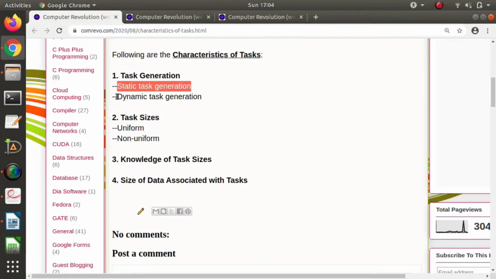While dynamic task generation means when the algorithm starts executing, at that time we come to know what the tasks are. Our tasks are generated dynamically or at runtime. That is called dynamic task generation. So before execution of the algorithm, if we know the tasks, then it is called static task generation. If at runtime we come to know about the tasks, that is called dynamic task generation. We'll see examples for that.